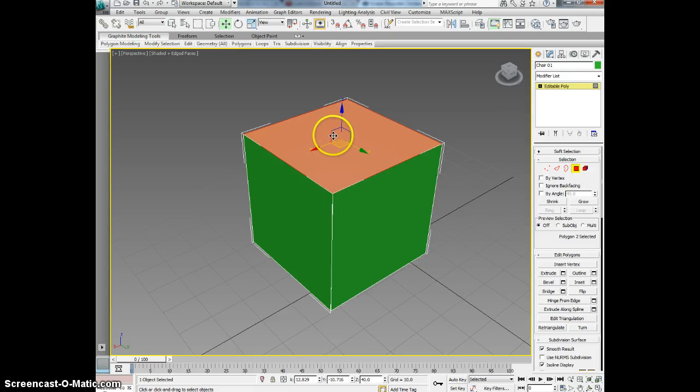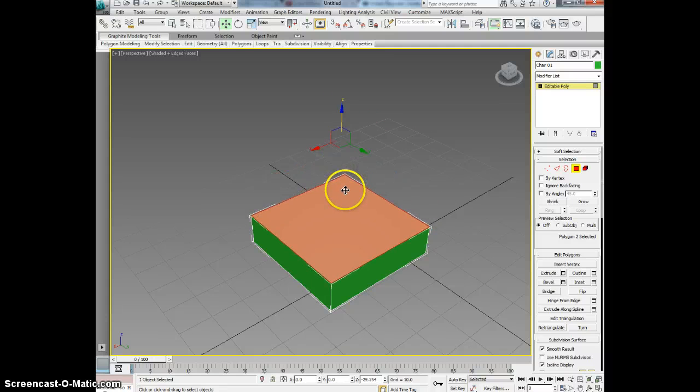Now you'll notice right here I have the axis selected for Z and X. So if I click that, it would move it around in both the Z and the X. I just want to move it straight down. So what I'm going to do is select the Z. I'm going to click and just drag it straight down.